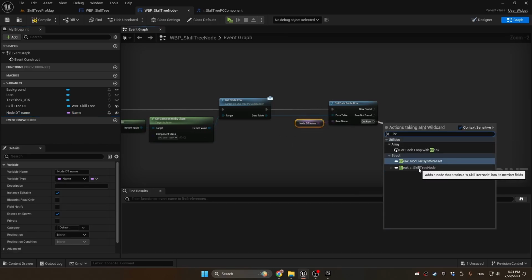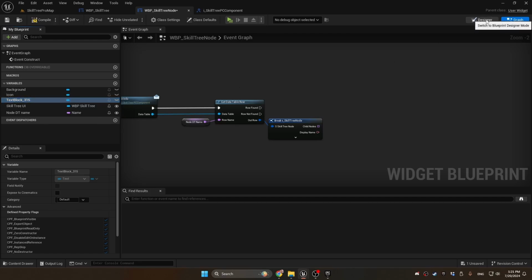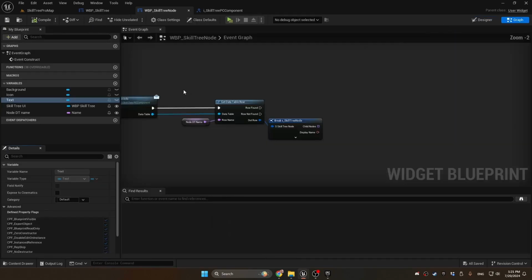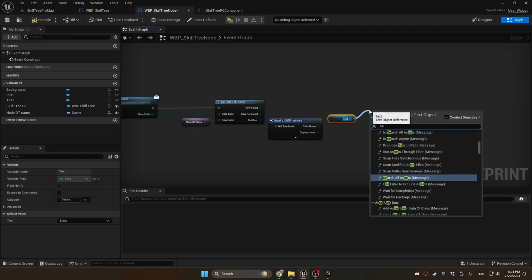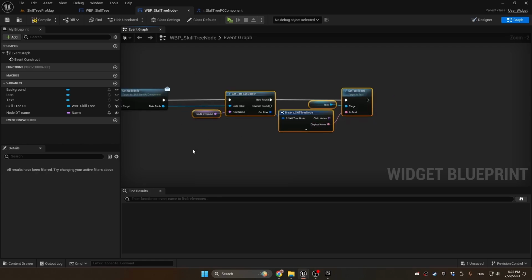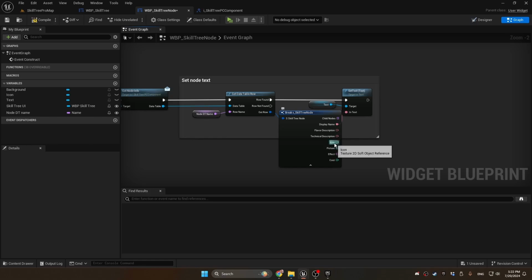We're going to break to sSkillTreeNode, and for our text here, we didn't give it a name. We'll go back to designer and we'll just call it text. For our text here, we'll set the text to this display name. We can comment this. We're not going to do the same with the icon because we need to load it from a soft object reference.